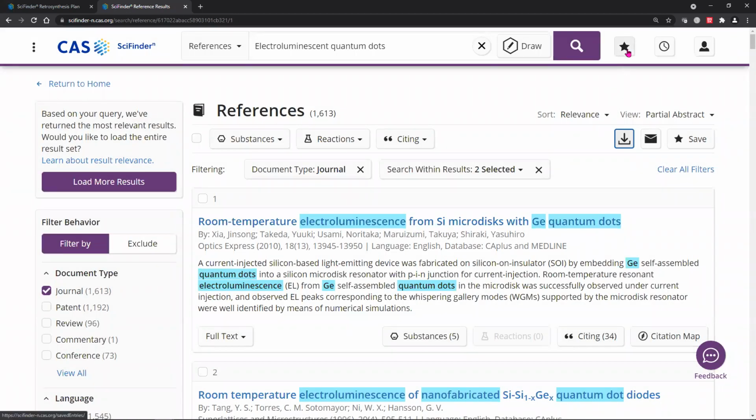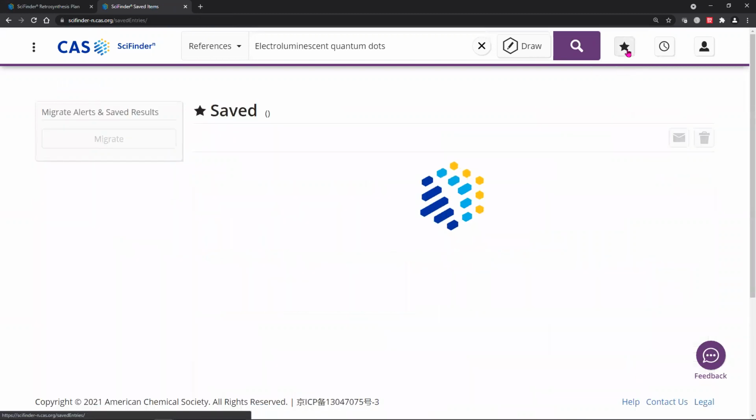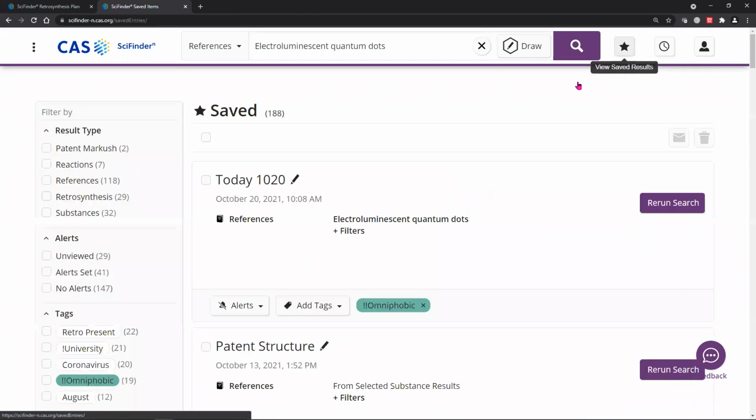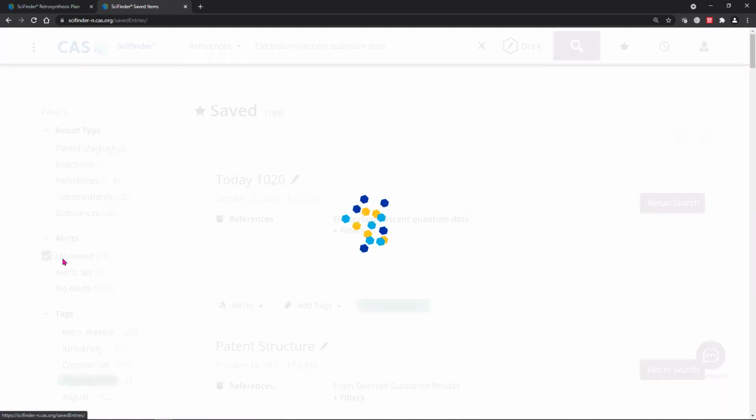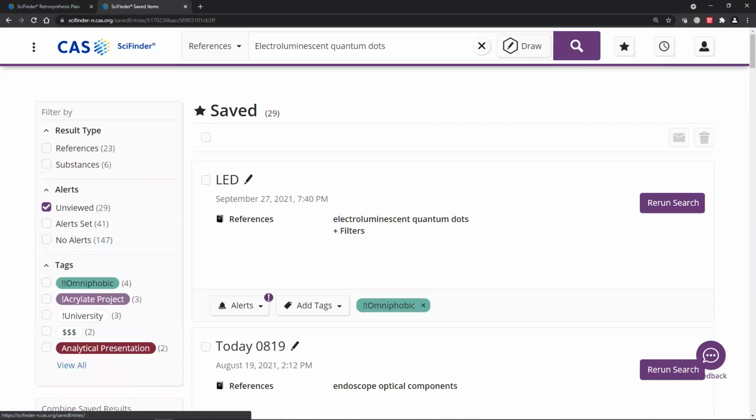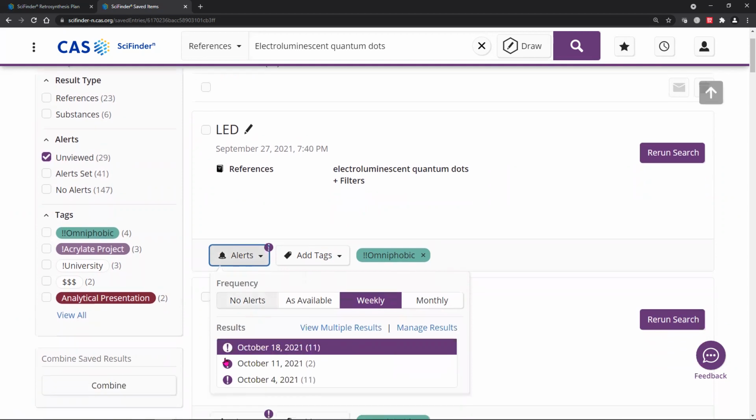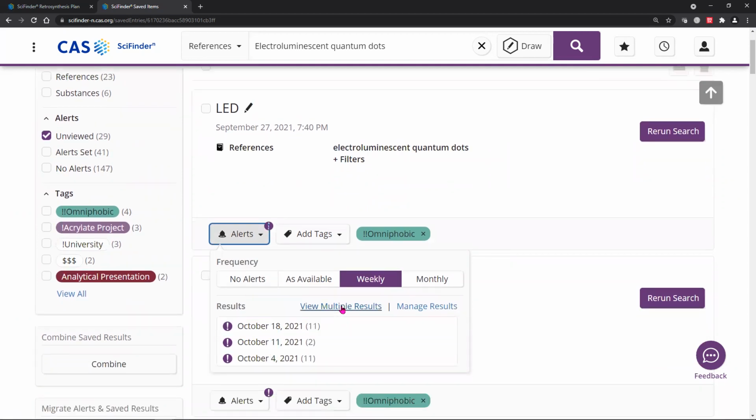Your saved searches are committed here under the star. We saw that before. Your alerts, you can actually see your unviewed alerts. Oftentimes I delete my emails that I get from CAS, which is funny. But you'll see a purple exclamation mark, and that indicates to you that there is a search that has answers that you have not seen quite yet. You can see one at a time. You can also view multiple, and you can manage your results here too.